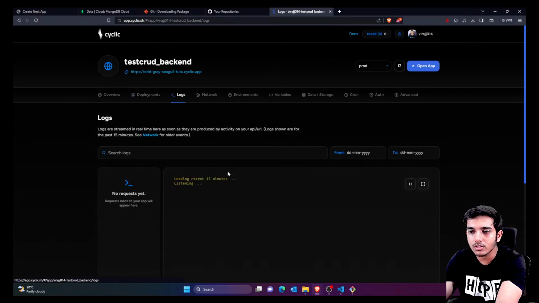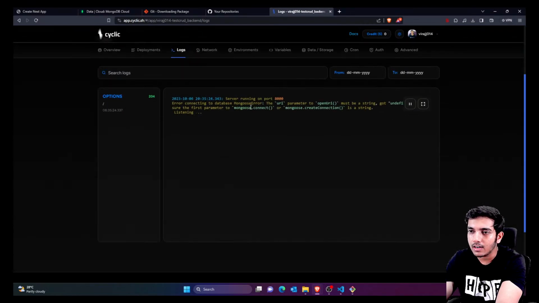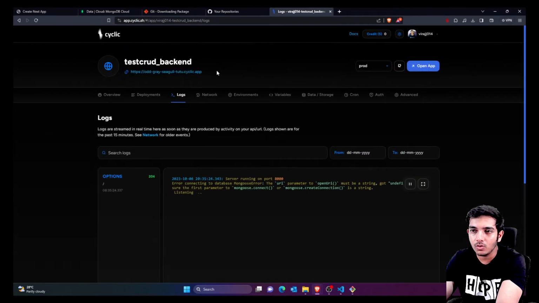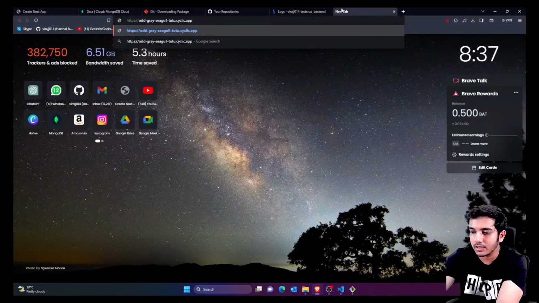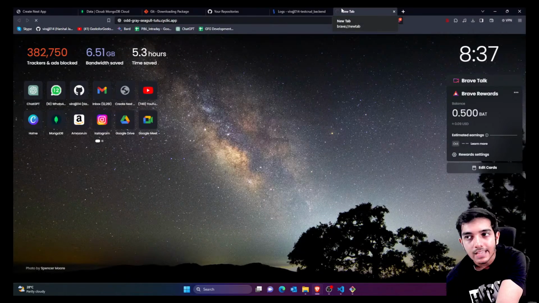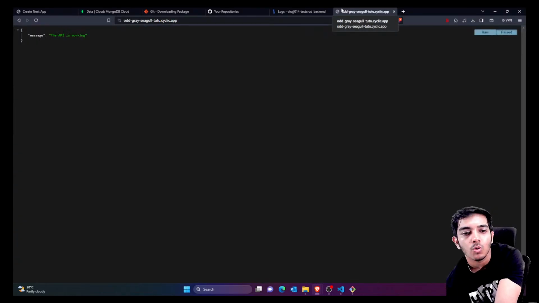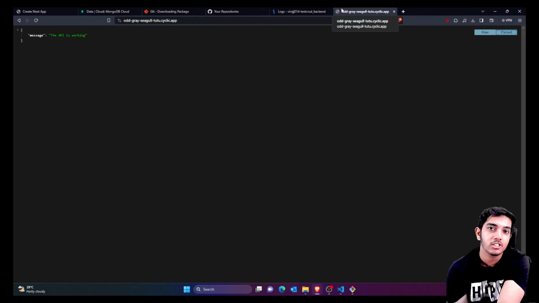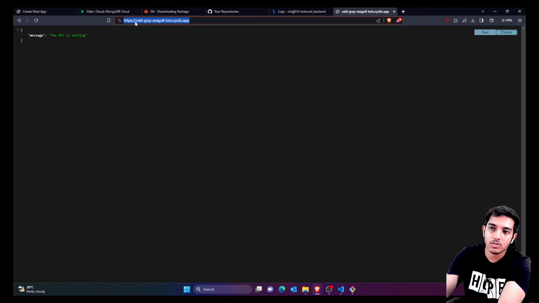Now you can go to logs, and right now you don't see anything, but you get a URL from here. I'll copy this URL, and that's where my backend is hosted. The benefit of cyclic.sh is my backend is hosted on HTTPS, not HTTP, so you can add this to any front end page. You can see my backend is working properly.